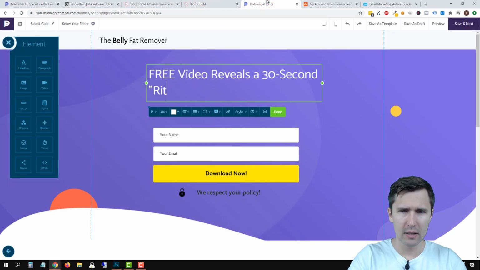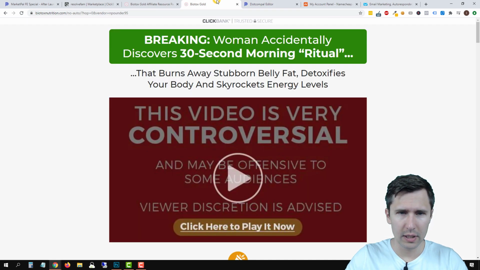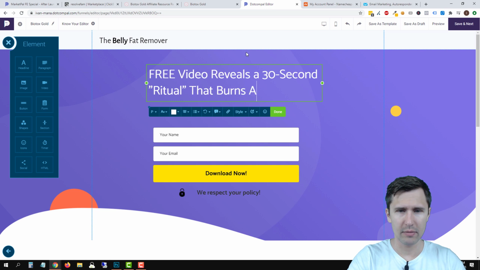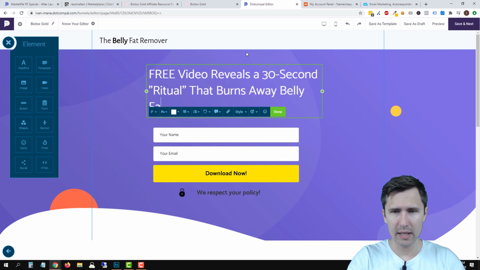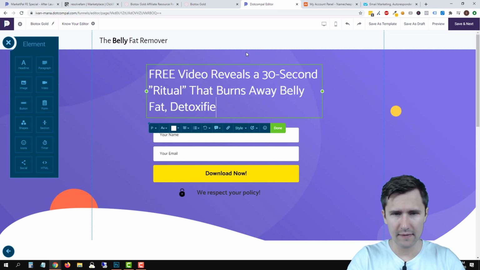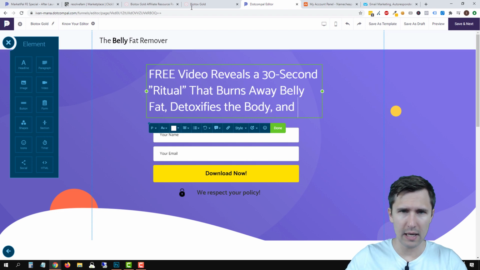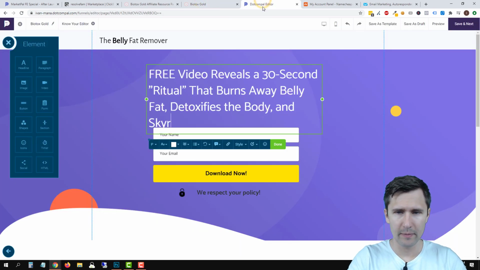30-second ritual that burns away belly fat, detoxifies the body, and skyrockets energy levels. Okay, so let's do that.